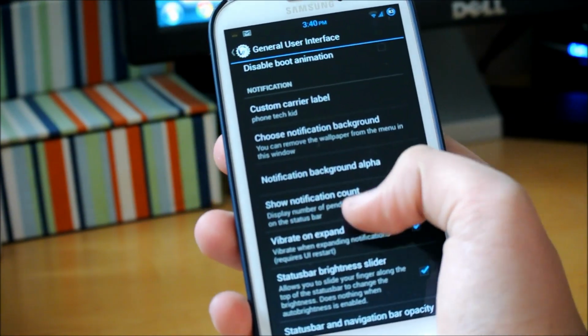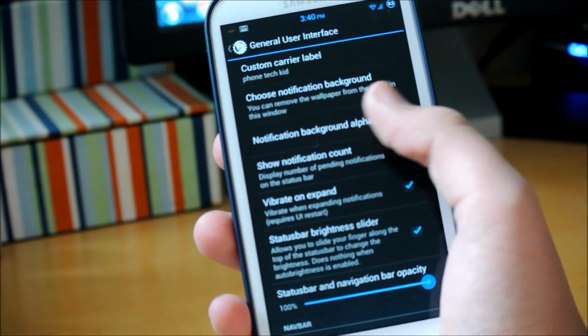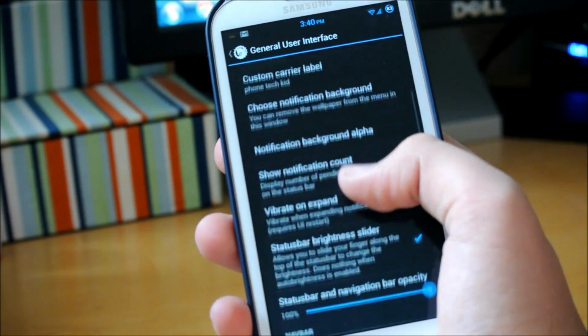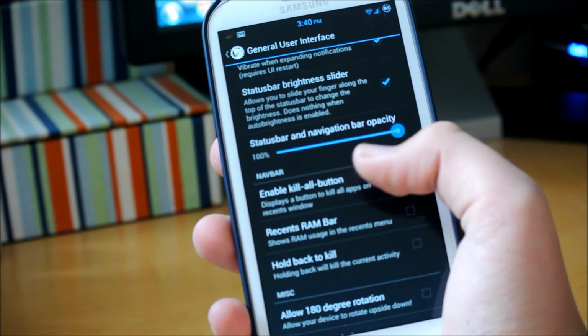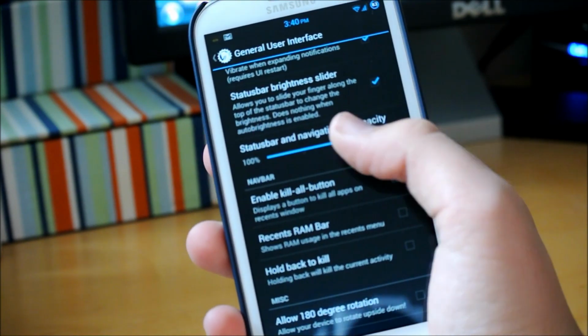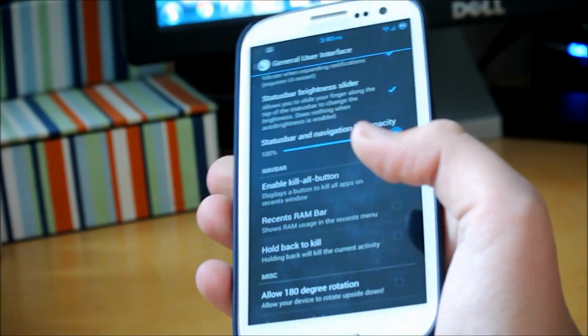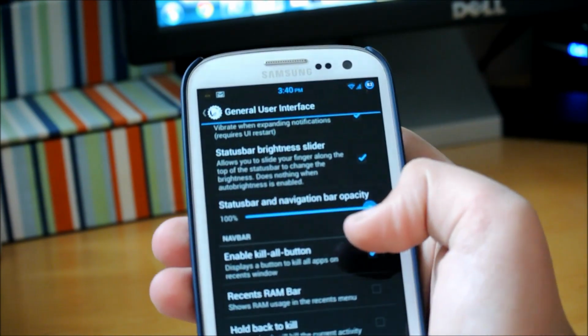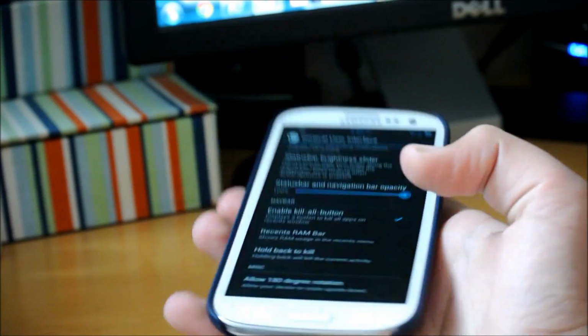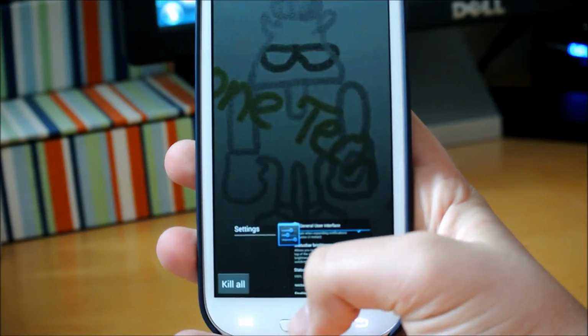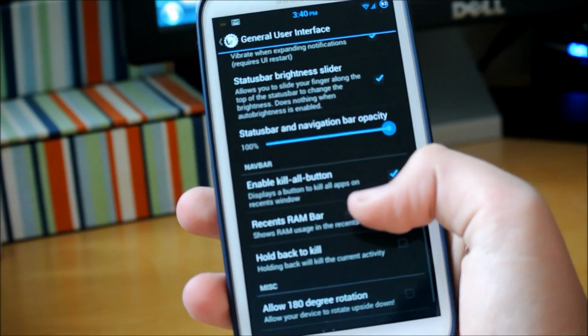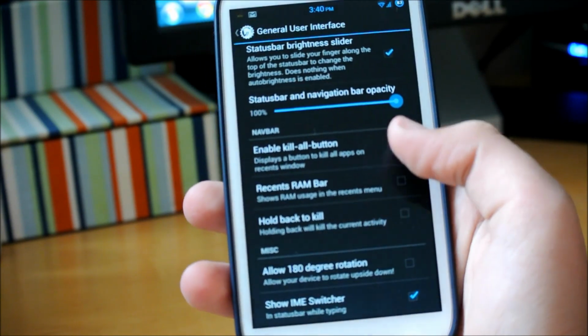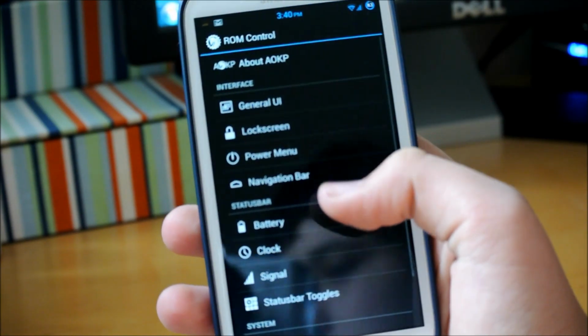You could vibrate on expand for the notification, change the alpha on it, put your own customized background on the notification center. You could change the opacity of the status bar, which means you could make it transparent, which is pretty cool, but I'm not going to do that right now. You could enable kill all button, which is right here. You could kill all your apps. You could hold back to kill and some other settings right there.